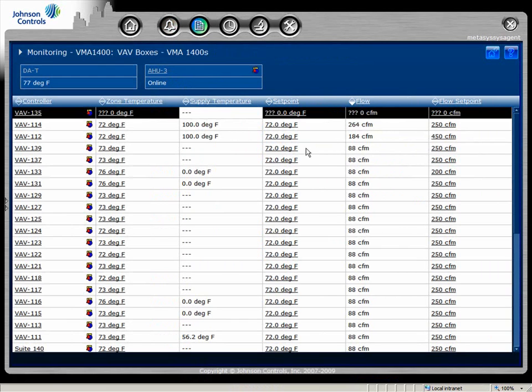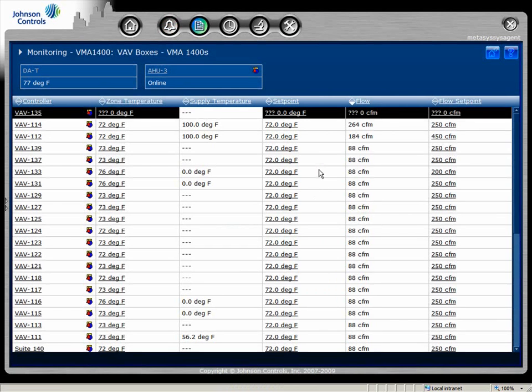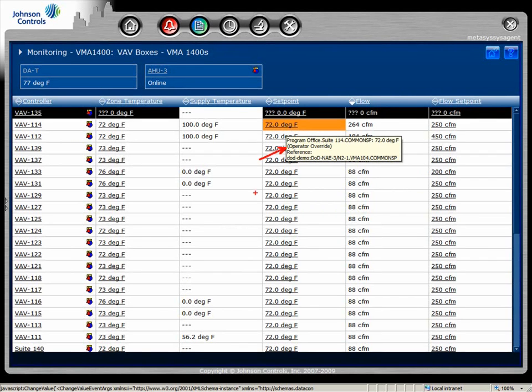If I needed to command anything, like here's the set point at 72, I could left click, make that an override, and put in 74 degrees Fahrenheit, hit the submit button, and that point is now an override. The color changes appear as they are defined in preferences. And if I hover over the point, you can see right here that it does say operator override, so that I know that it's an override as well.